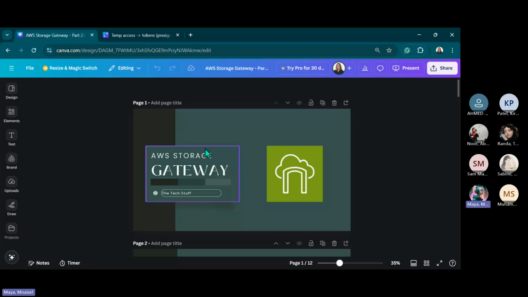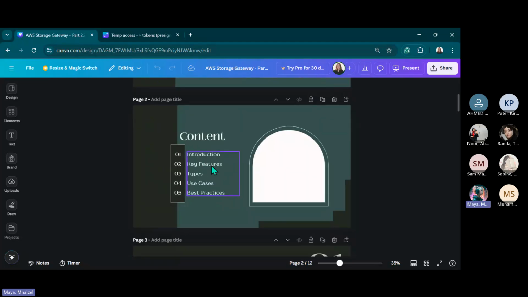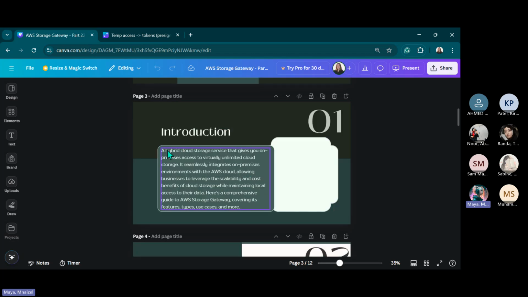Storage Gateway. Why do we need these? So the content: introduction, key features, types, and use cases. From now, I think we have three types, and we're going to talk about them. Let's give a brief introduction.